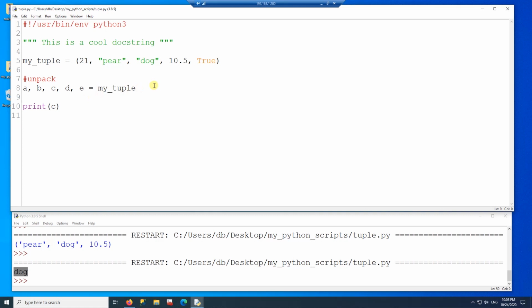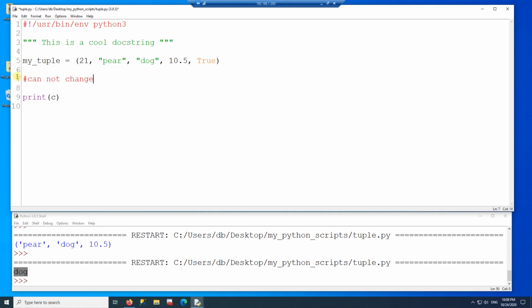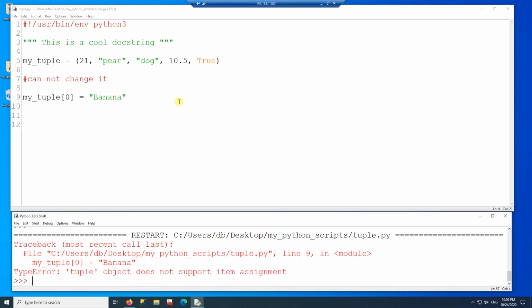Now, one thing you cannot do is change the tuple. You cannot change a tuple. I'm going to try to change a tuple here just to show you. So let's say tuple 0, I'm going to try to assign banana to it. Now, if I run the program, I get an error because you cannot change a tuple.